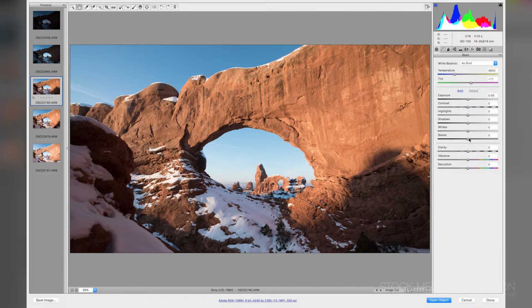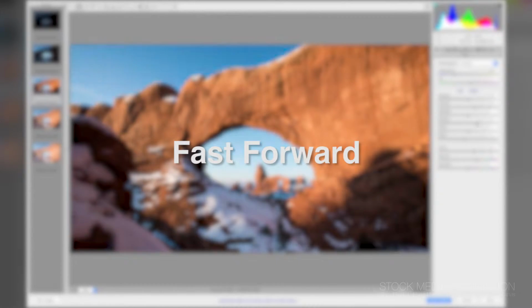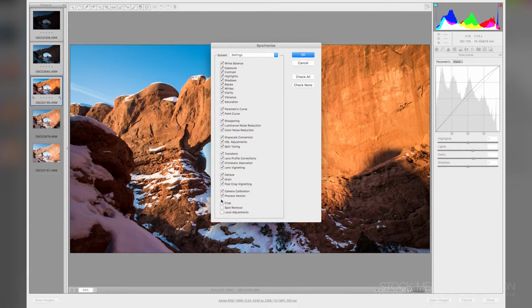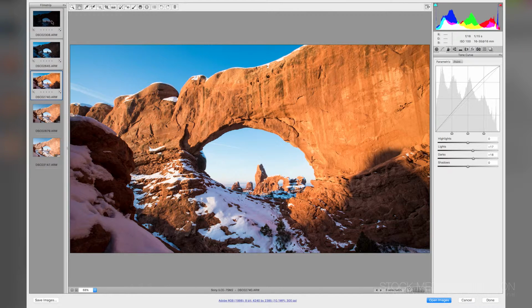Okay, my blacks, I want to make them black. My whites, I want to make them white. All right, so that's looking pretty good. I mean, that's a quick edit. I'm selected on this one. I'm going to select these first ones and hit Sync Settings. I also want to select Crop. Hit OK, boom. So it adjusts the crop.